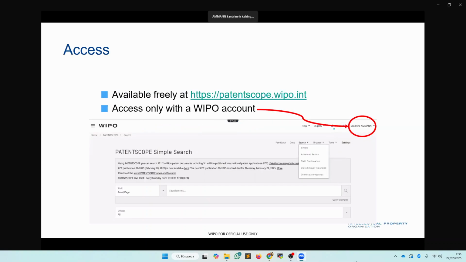First of all, how do you access the chemical searches in PatentScope? It's available freely at the URL you see on the screen. It's free like PatentScope, and everything you do in PatentScope stays confidential between you and WIPO. For chemical searches, you will need to have a WIPO account and to be logged in. If you don't have such an account, you can easily create one. It's also free of charge. Then you will have access to the chemical compound search from the search menu.